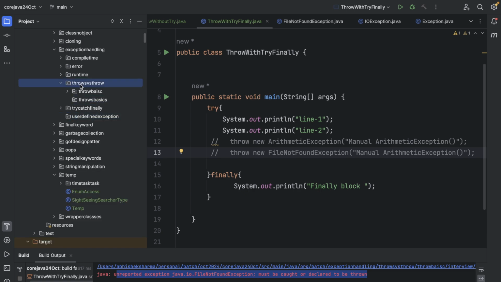So throw is clear, right? A few things are left for the user defined exception, then we'll come back to the throw. Am I audible? Yes. Okay, so now the throws keyword. What is the use of the throws keyword? Okay, cool.